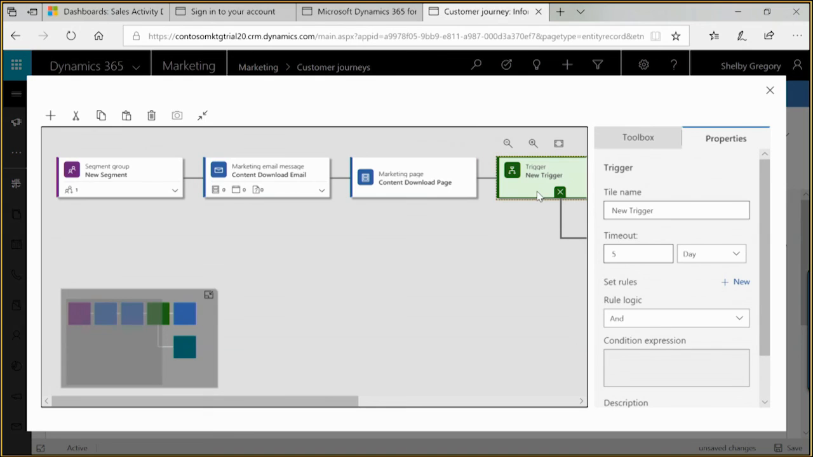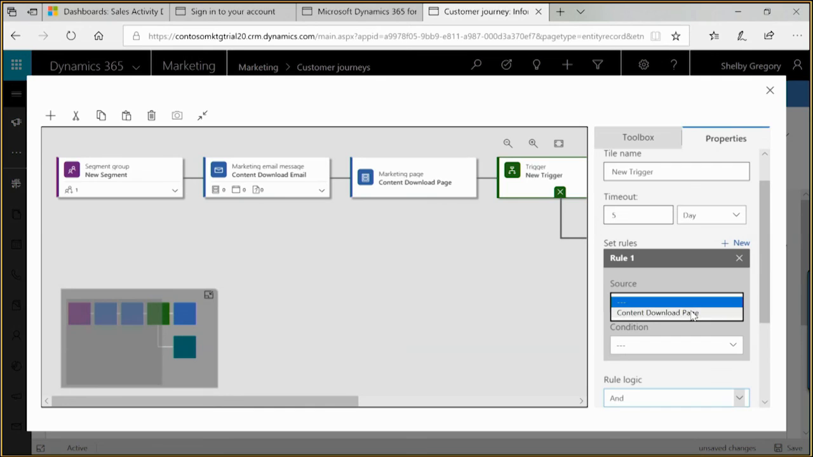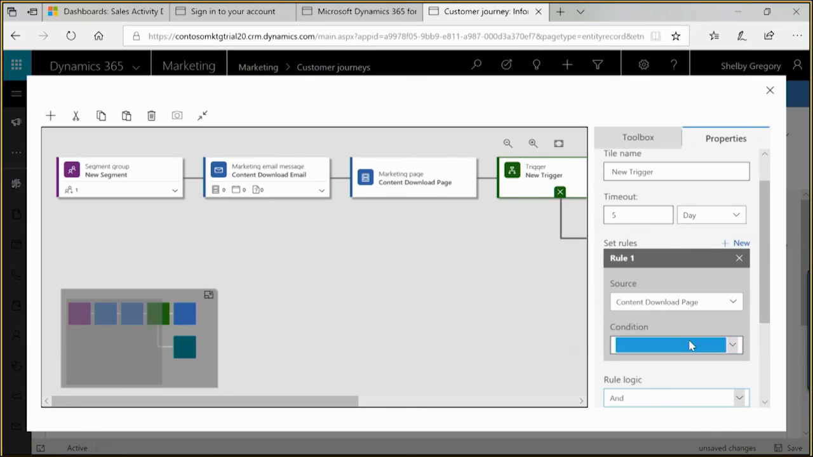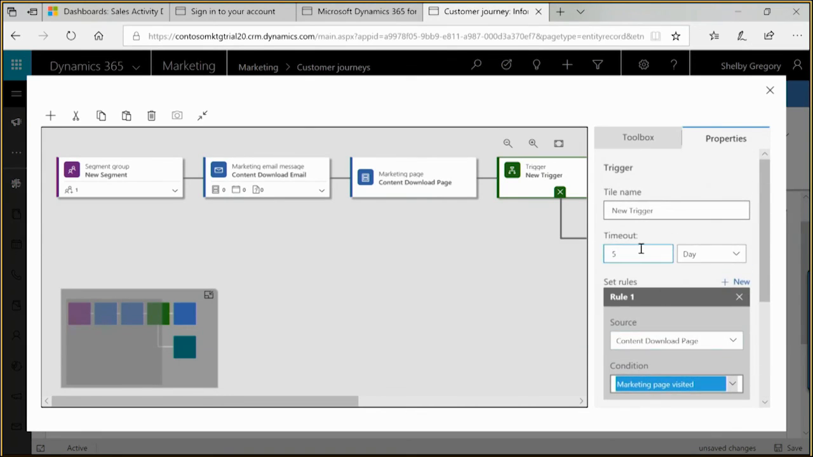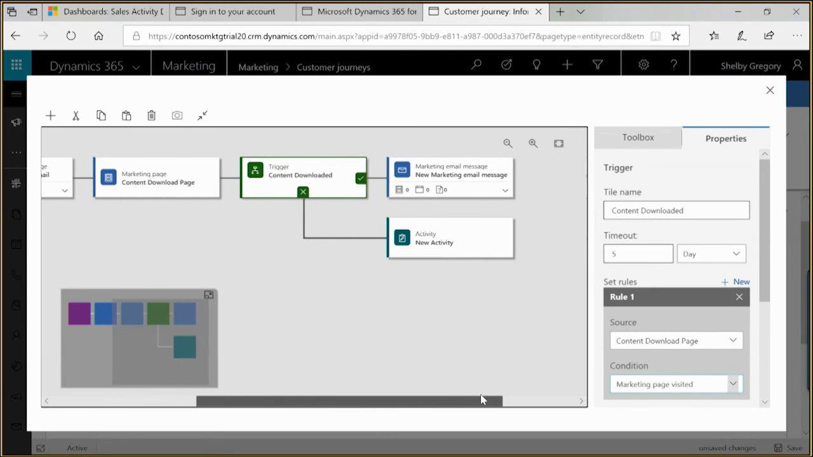Now we can begin defining our trigger. So for this particular trigger, we want to add a new rule based on a certain source. So if they selected the content download page and they actually submitted the form on the content download page, we want to give them 5 days to actually do that. Let's go ahead and name the trigger. And then keep moving on.